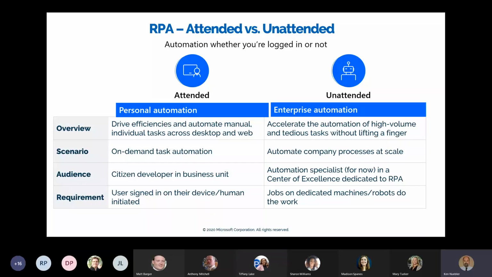Semi-structured customer-facing type of things, manually triggered types of events. Attended RPA is the collaboration between the user and the bot, so it's also known as the virtual assistant. An attended bot assists the person to execute automation on the person's local or remote workstation. So the key here is you have to be logged in to use attended RPA. It operates concurrently with the person on the same workstation.